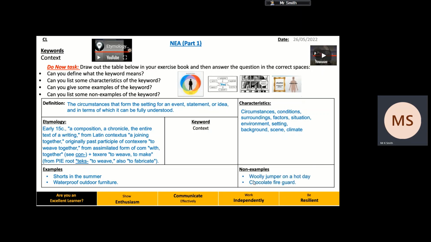Okay, so I've got a woolly jumper on a hot day and a chocolate fire guard. Imagine something that's supposed to protect you from fire, and it's got a guard around it, but it's made of chocolate. Obviously, it's not considered the context. It'll obviously melt in that case.